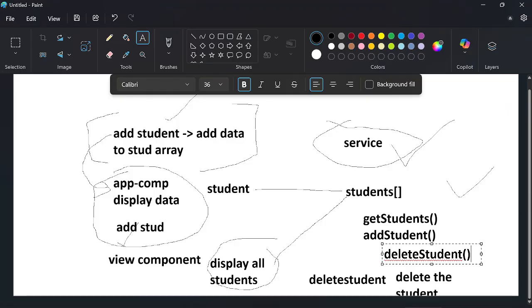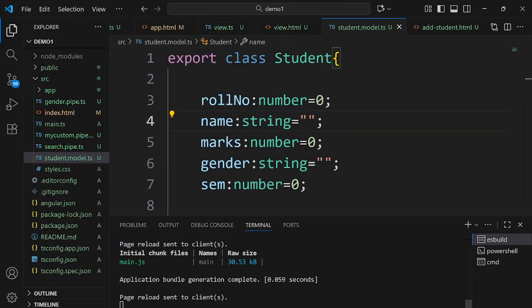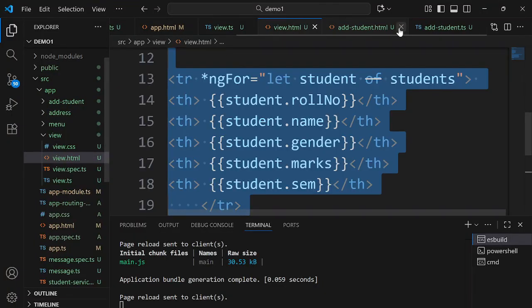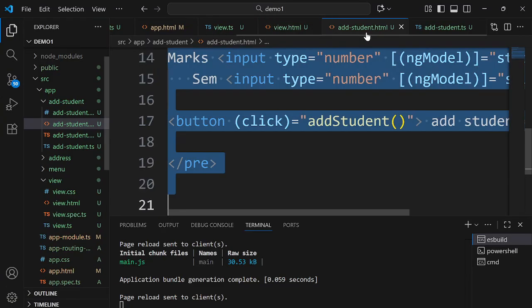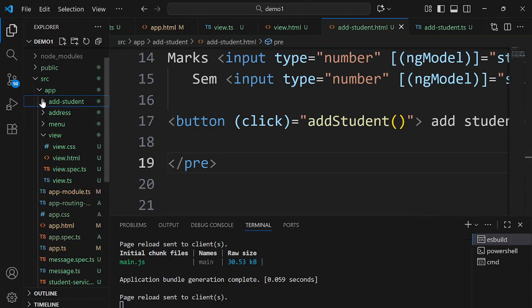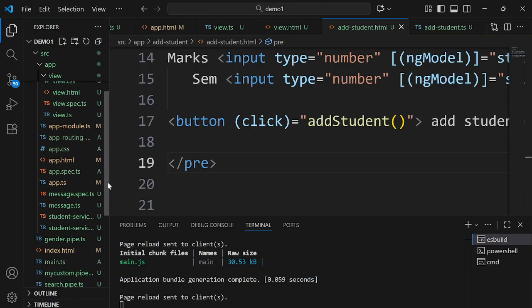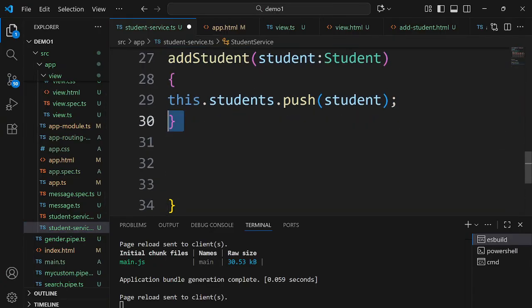So this is just a continuation of what I have done in my previous example. I already have a model, so I'm just going to close that. I'm already done with the concept of view and the add student HTML, so I'll just close this add student HTML. What I will do now is go directly to the service first, which is our student service.typescript, and add one more functionality called the delete student functionality.